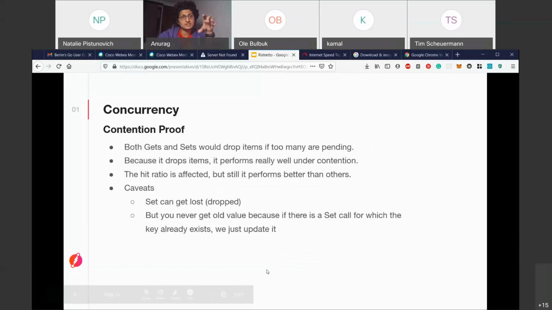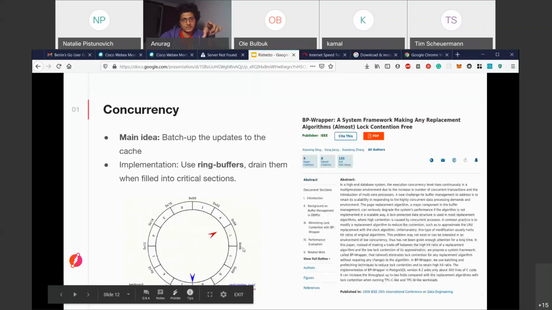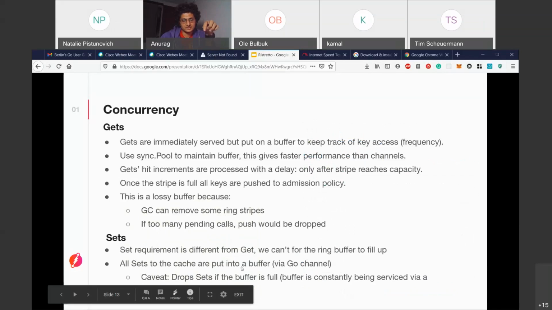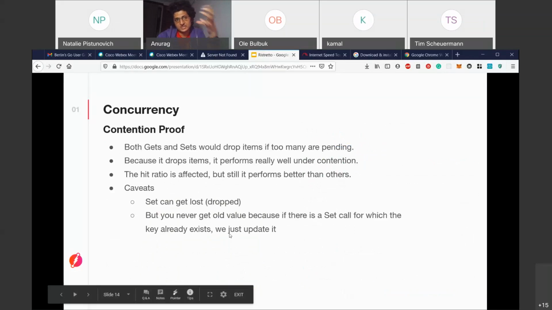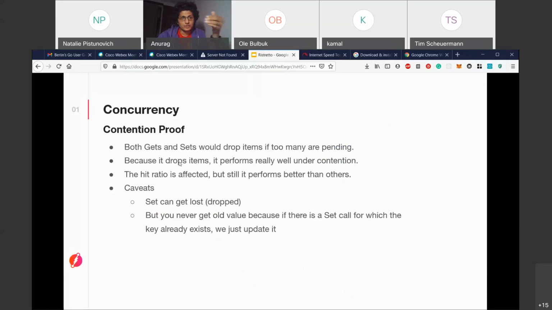Cool. So both of these items, the ring buffers for gets, and using channels into a smaller buffer for sets, make our cache contention proof. So both gets and sets would drop items if too many are pending. Because it drops items, it performs really well under contention. The hit ratio is affected, but still it performs better than others. Yes, so caveats: a set can get lost, but you never get an old value, because if set was called and the key was already there, you just update and you just bypass all this path. So you never get a stale value, but it is possible that a new key value is not registered even though it was set.